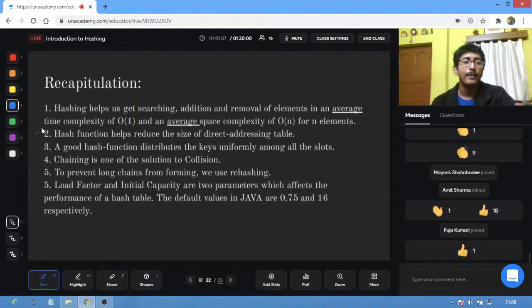Next, hashing helps us reduce the size of the direct addressing table. We have seen that in detail. A good hash function is one which distributes the keys uniformly among all the slots. We have seen that too. Chaining is one of the solutions to collision. There are several solutions to collision.